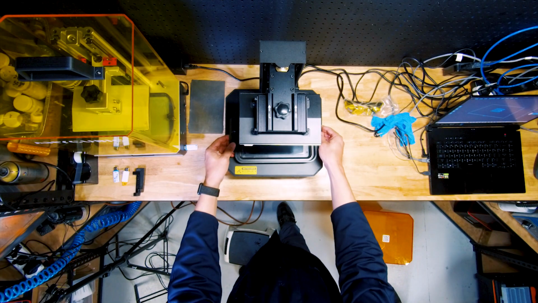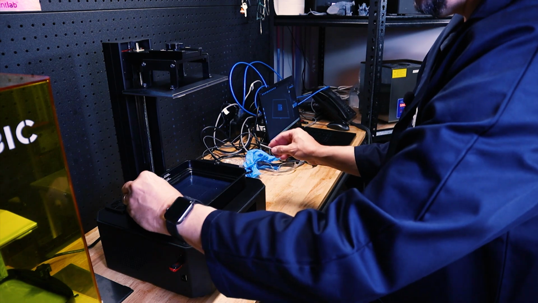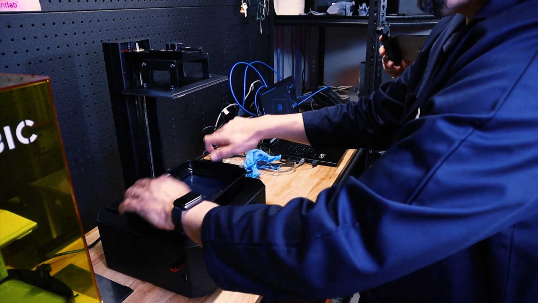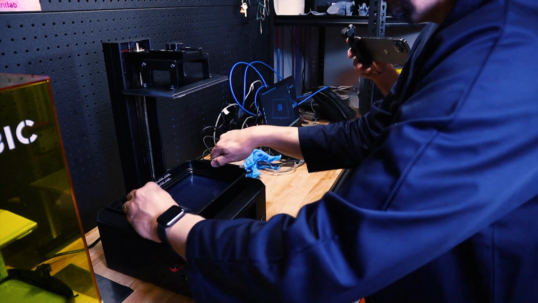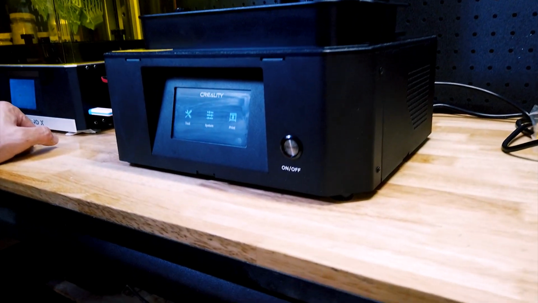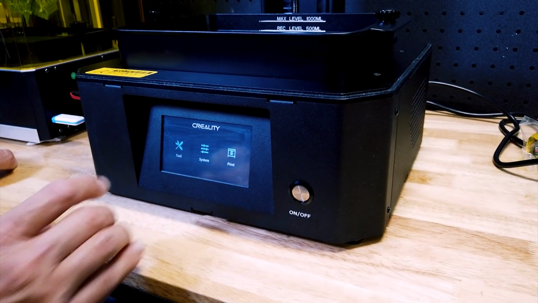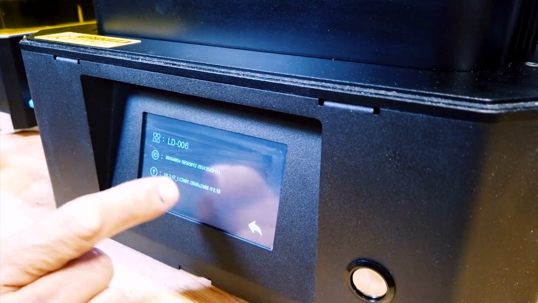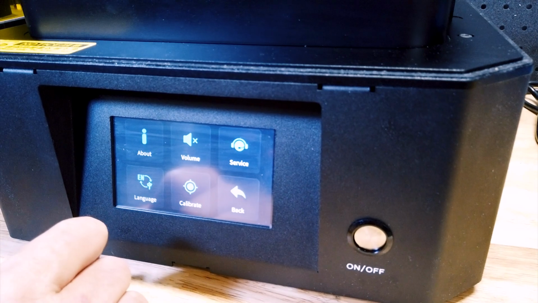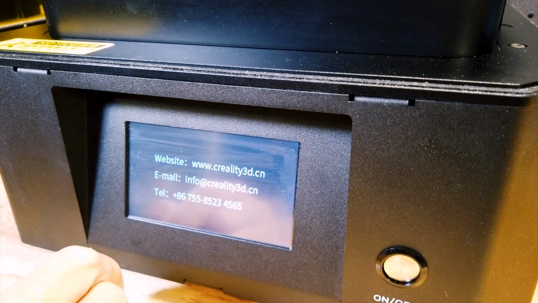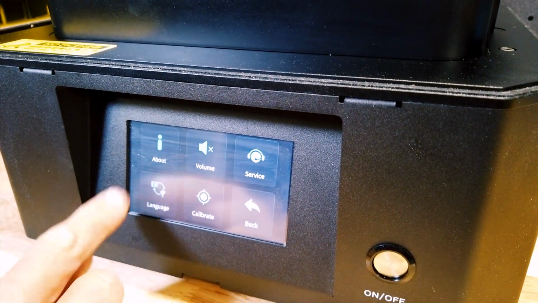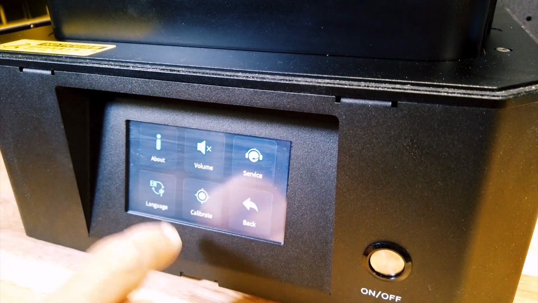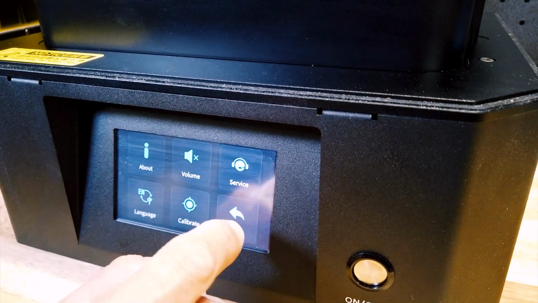So, put the VAT back in place. We'll have a look at the menu system on the front here. It looks absolutely identical to the menu system on the other Creality printers. If we have a look in system, it just tells you what version of the firmware you're running on there. You can turn off the beeps if you want. A service will just give you information for contacting them, and you can flip between English and Chinese. And calibrate is really just for calibrating the touchscreen.